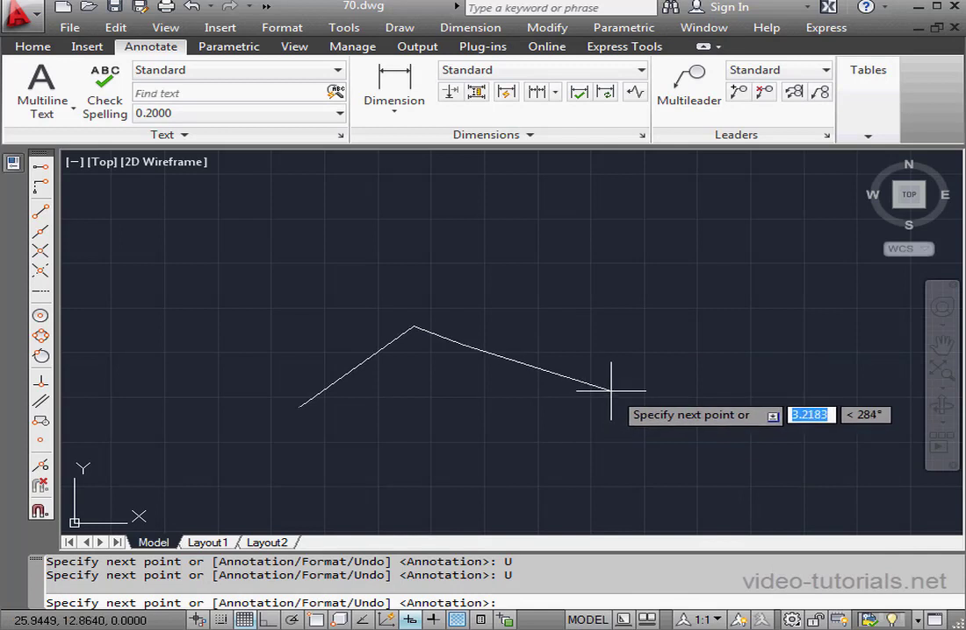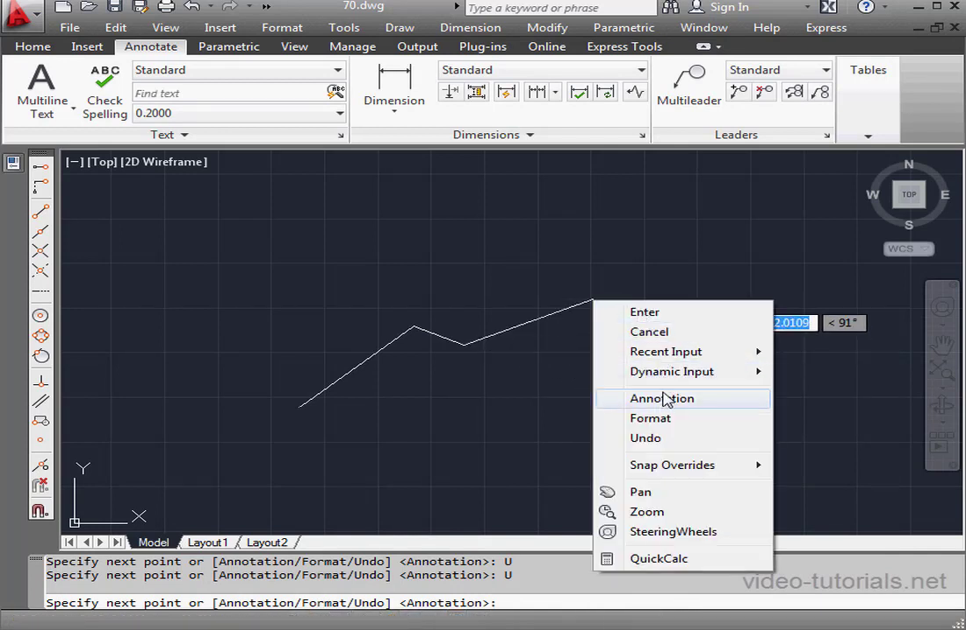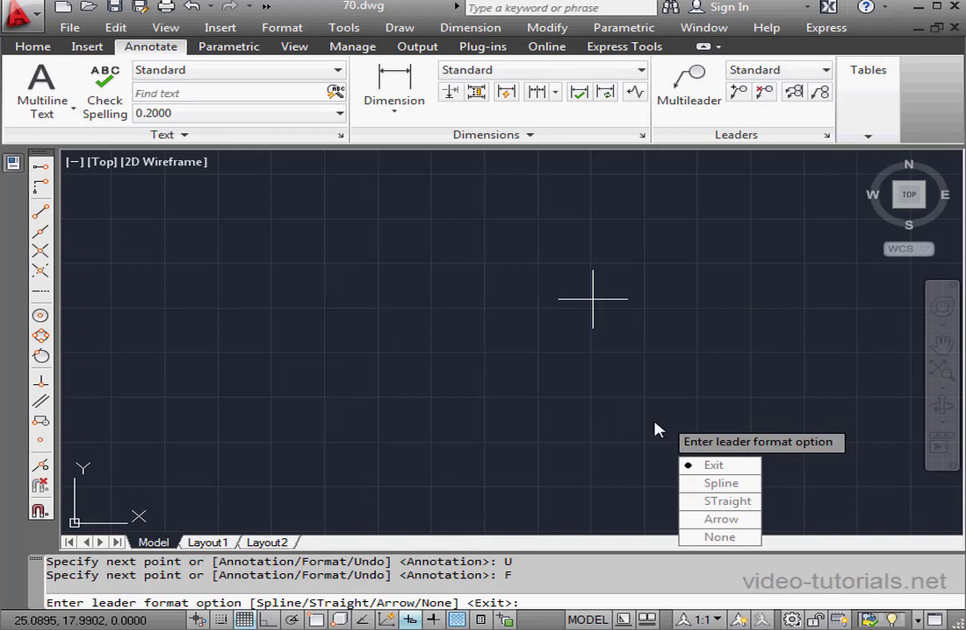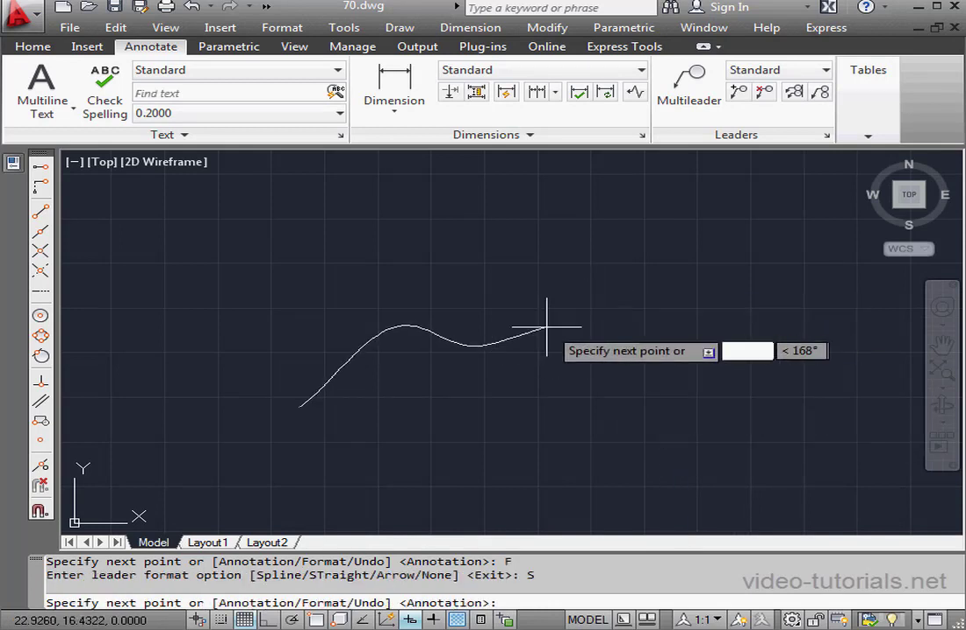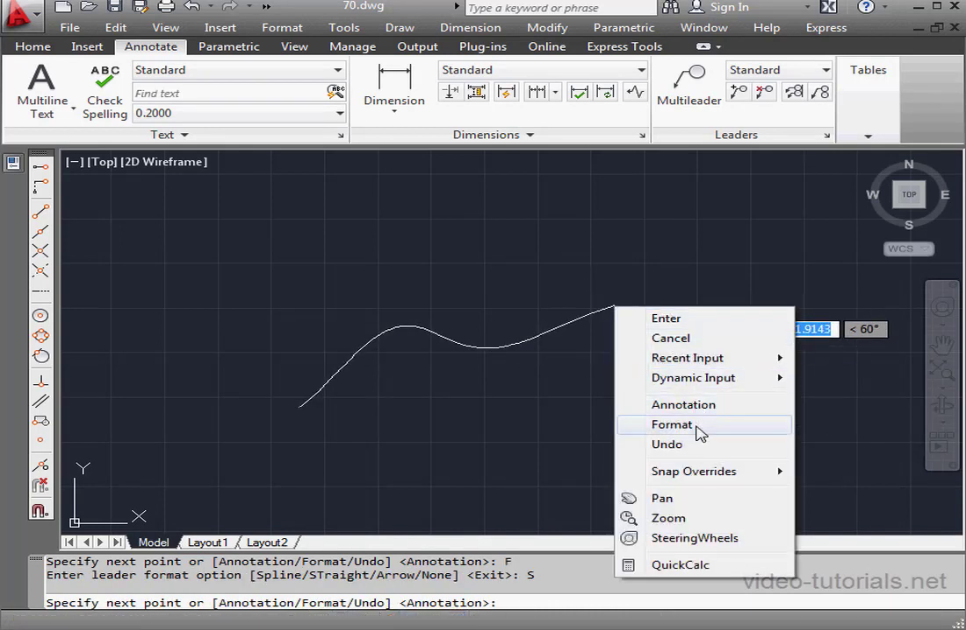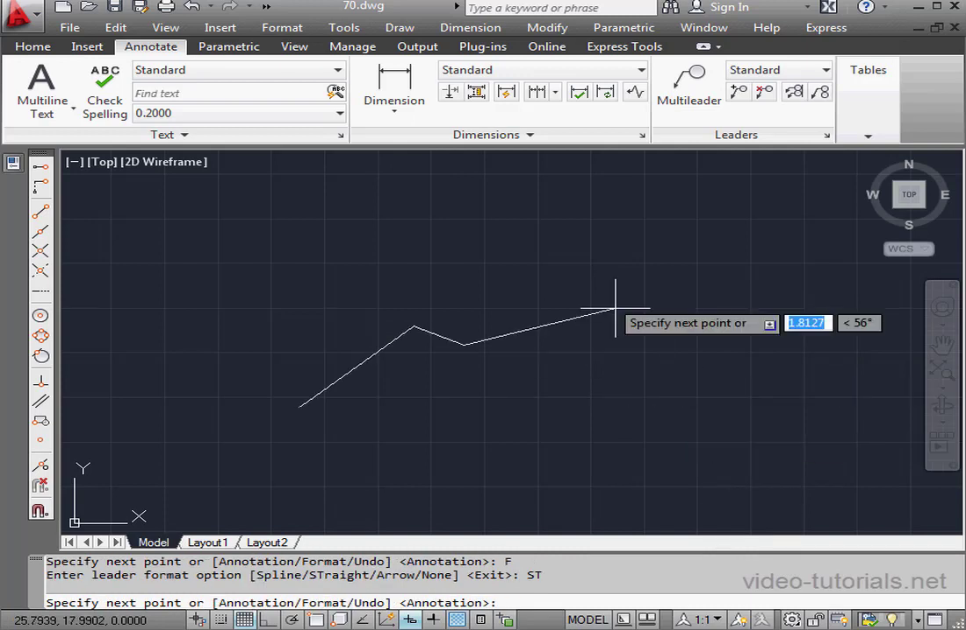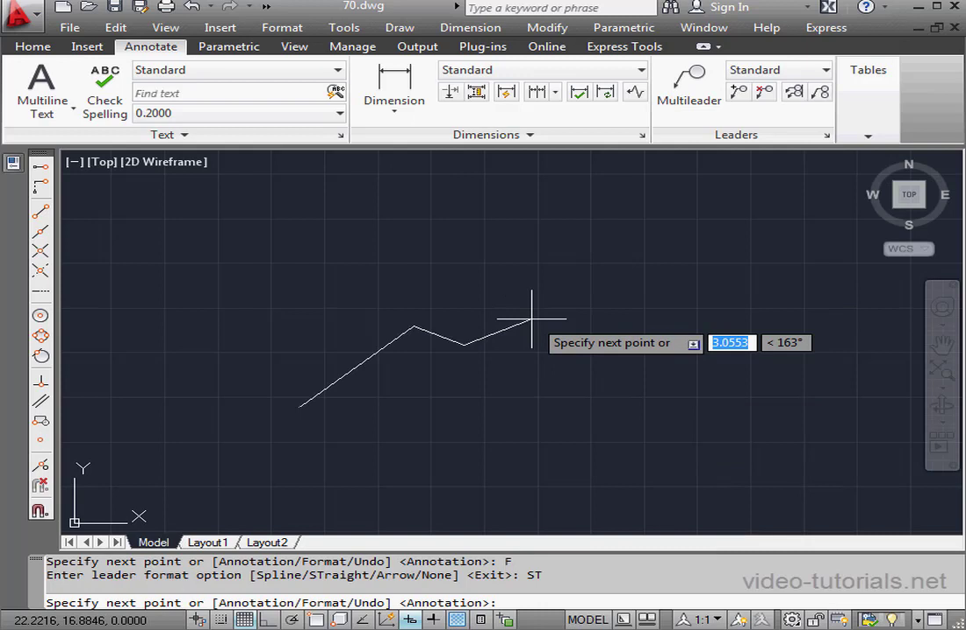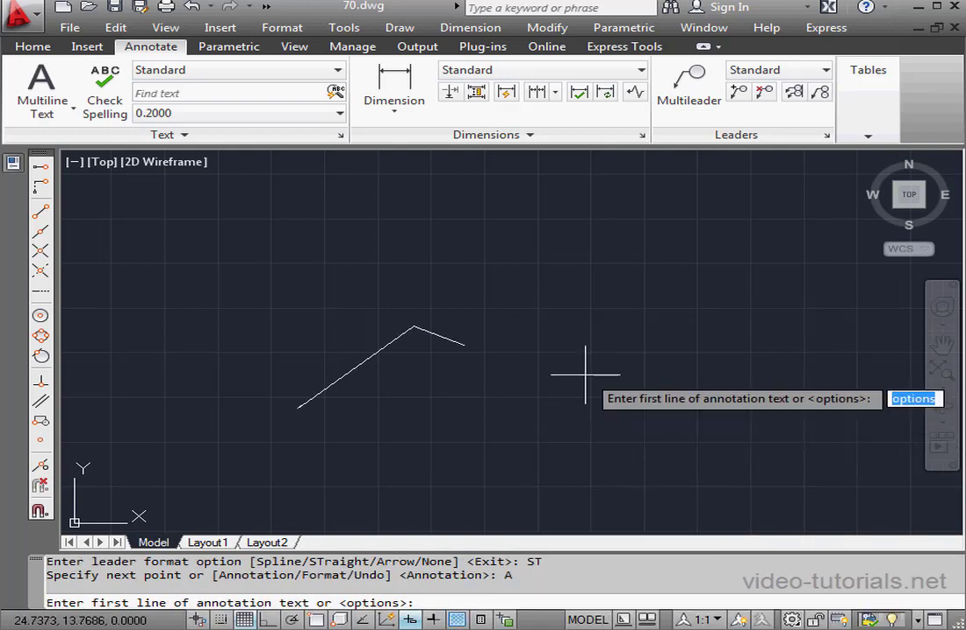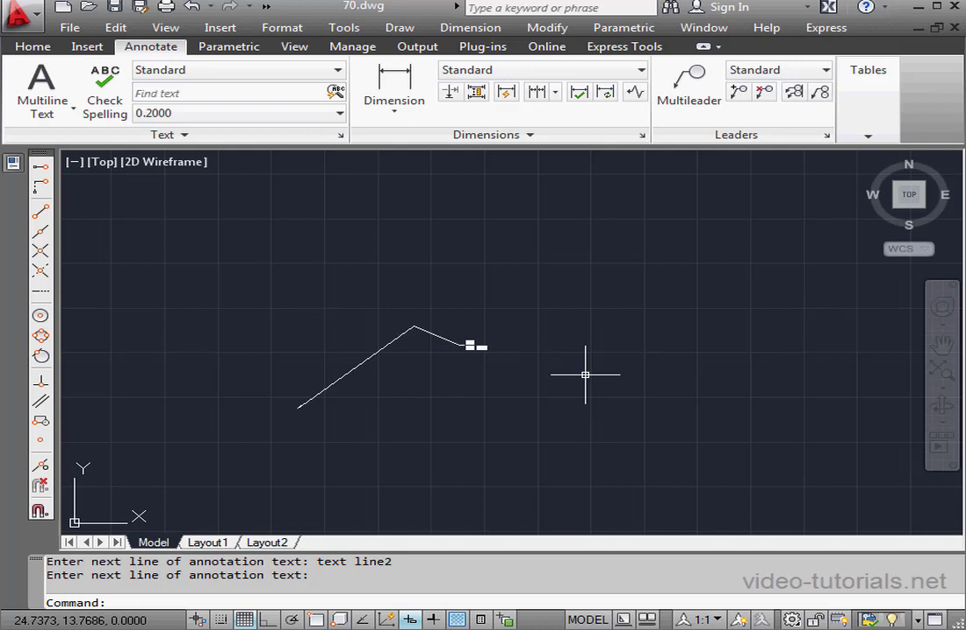Let's right-click and check out the contextual menu. Scroll down to Format. Now enter the leader format option, Spline. Let's right-click and Format. Now Straight Line. Now I can press Enter, or I can right-click and select Annotation. Let's type in my text and press Enter. And here we have our second line of text. Let's press Enter and Enter again.